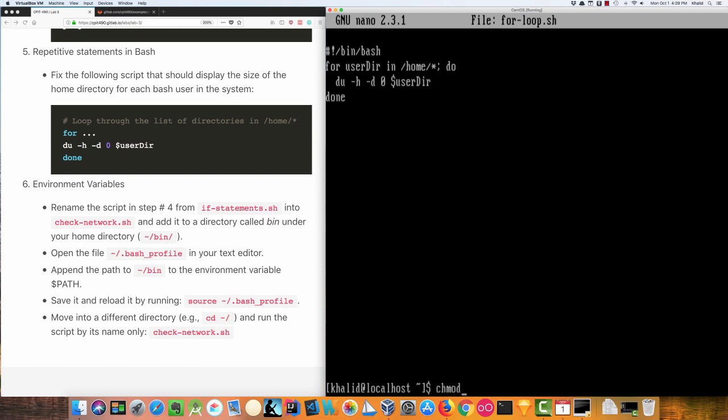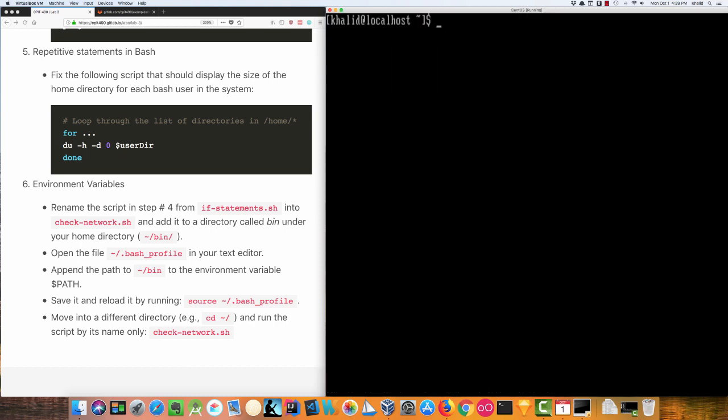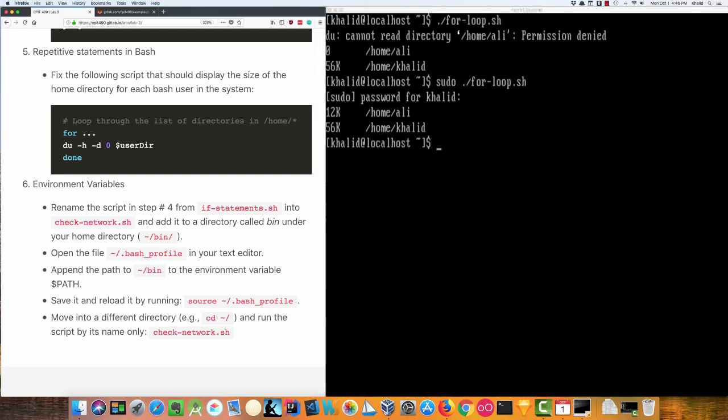Okay, so if I exit, and obviously you need to change mode user plus x to the for loop. Okay, example. Okay, and then run it with for loop. Okay. So it seems like we got the permission denied because we're trying to look into a home directory of another user. So that means we need to run it with sudo. Okay, so run it as a root, and now you can see the size of each directory. Okay, so that's how you deal with for loops in bash.